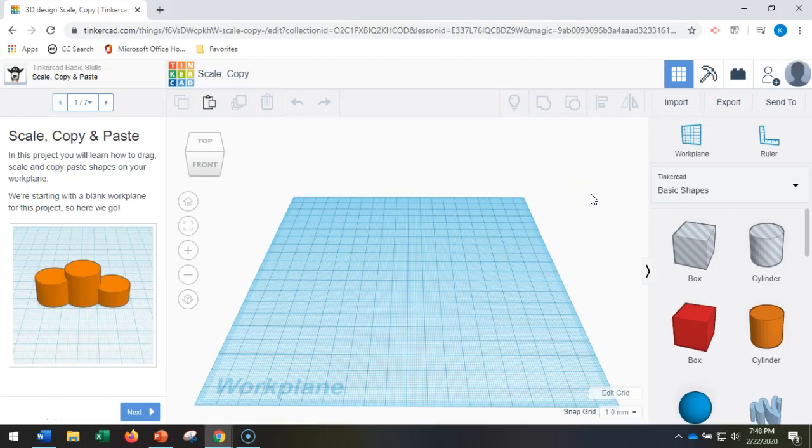Today I'm going to show you how to do the TinkerCad lesson, scale, copy, and paste. So let's go over and start reading the directions. Scale, copy, and paste. In this project you will learn how to drag, scale, and copy paste shapes onto your work plane. We're starting with a blank work plane for this project, so here we go.